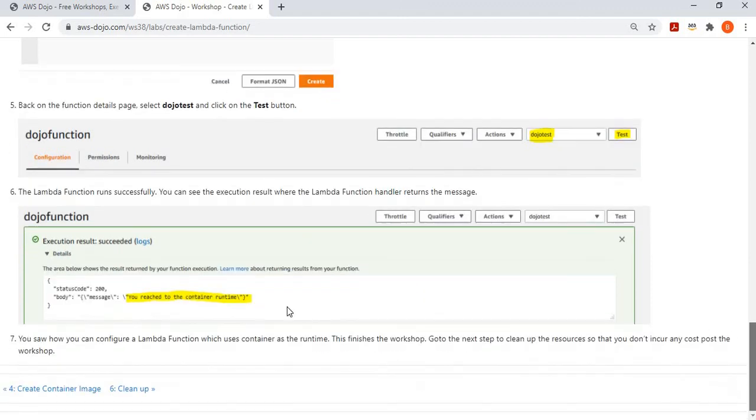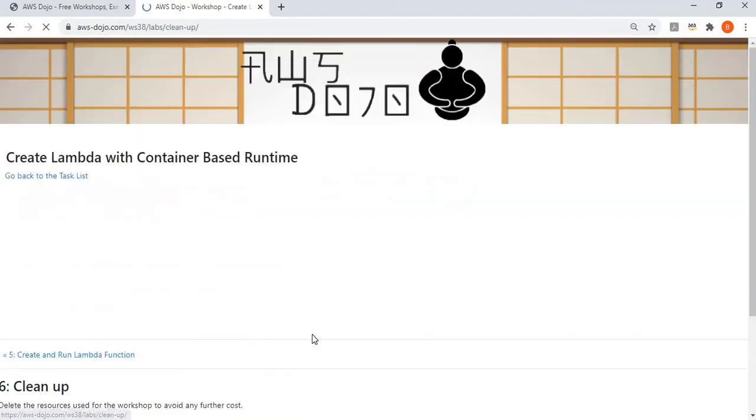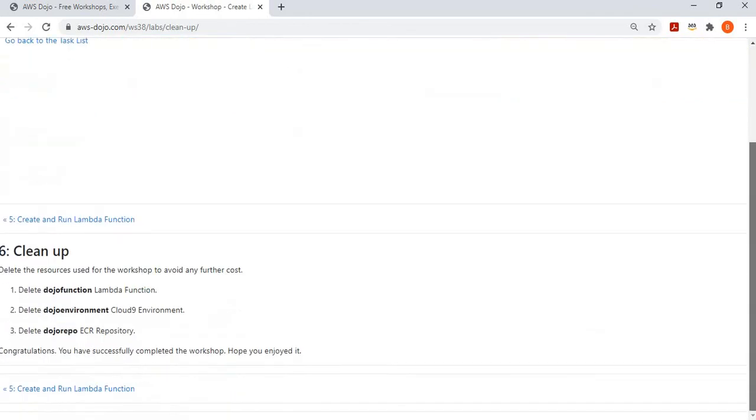And that's it. Then the next step is to go and clean up the resources so that you don't incur any cost post the workshop.